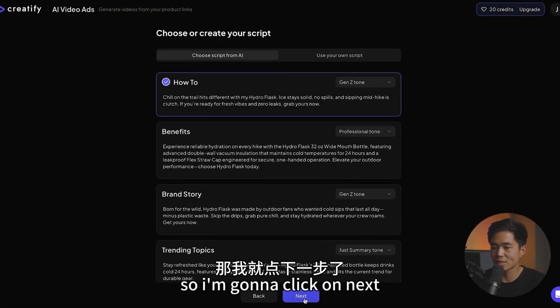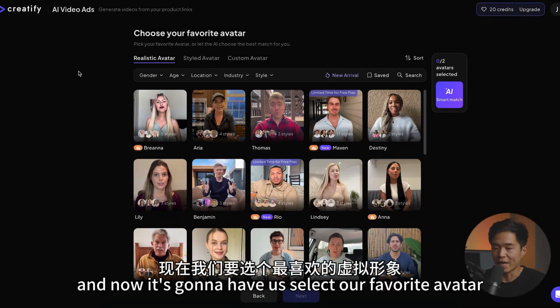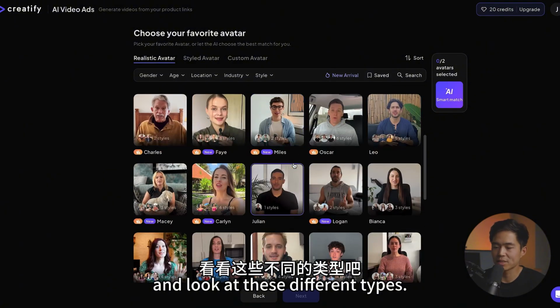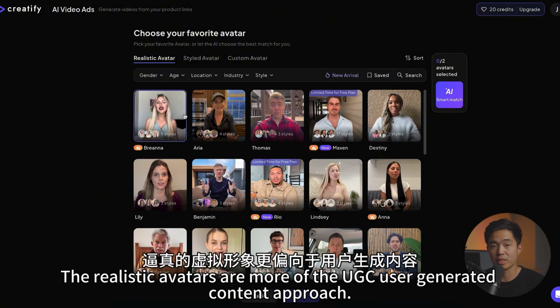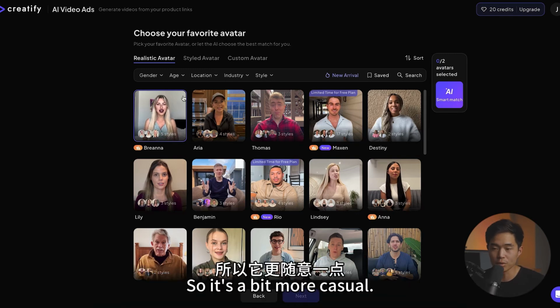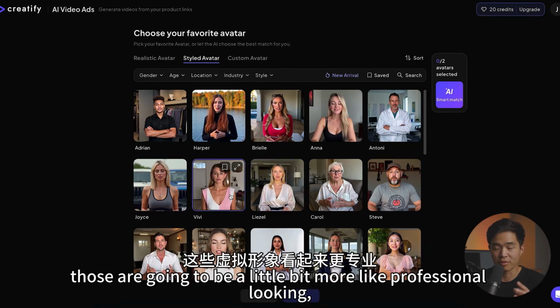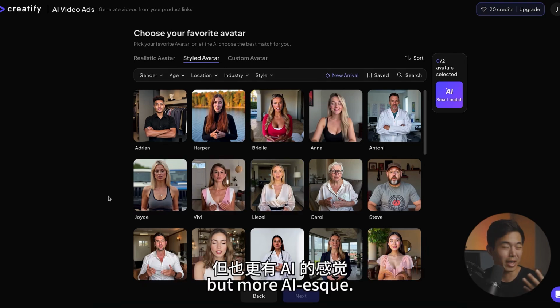So now I'm gonna click on next, and now it's gonna have us select our favorite avatar. So feel free to poke around and look at these different types. The realistic avatars are more of the UGC user generated content approach. So it's a bit more casual. If you look at the styled avatars, those are going to be a little bit more like professional looking, but more AI-esque.